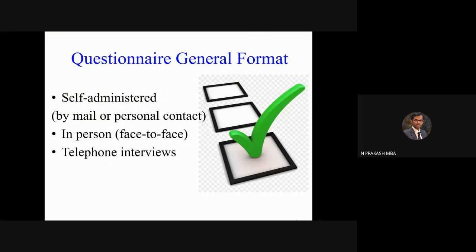So next one, how do we want to collect the questionnaire? Sometimes we work on the self-administered type, where we collect the questionnaire through mail or through personal contact. That is one type where we can collect the data. Another, second type is in-person or face-to-face.